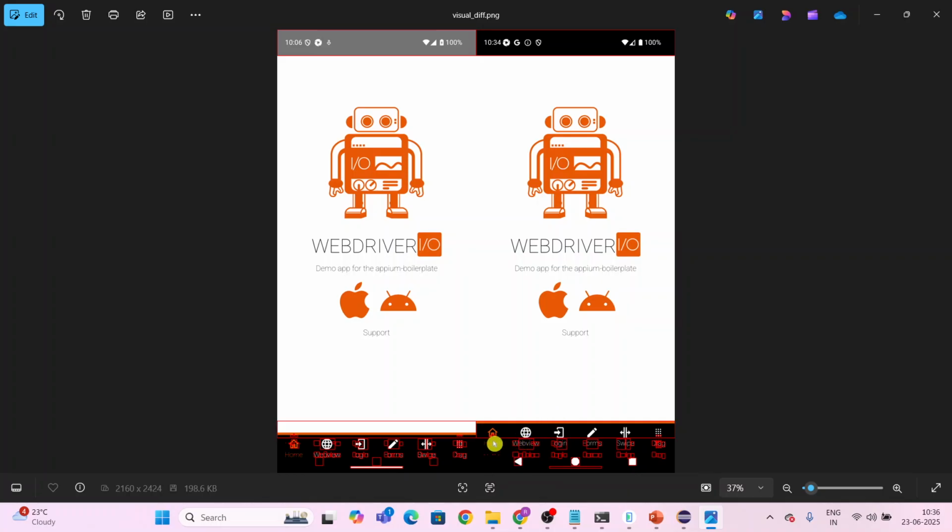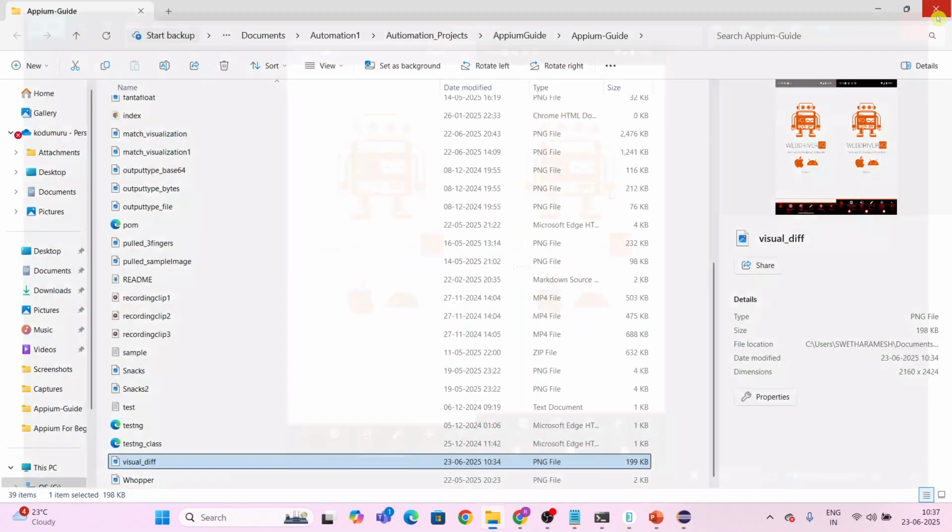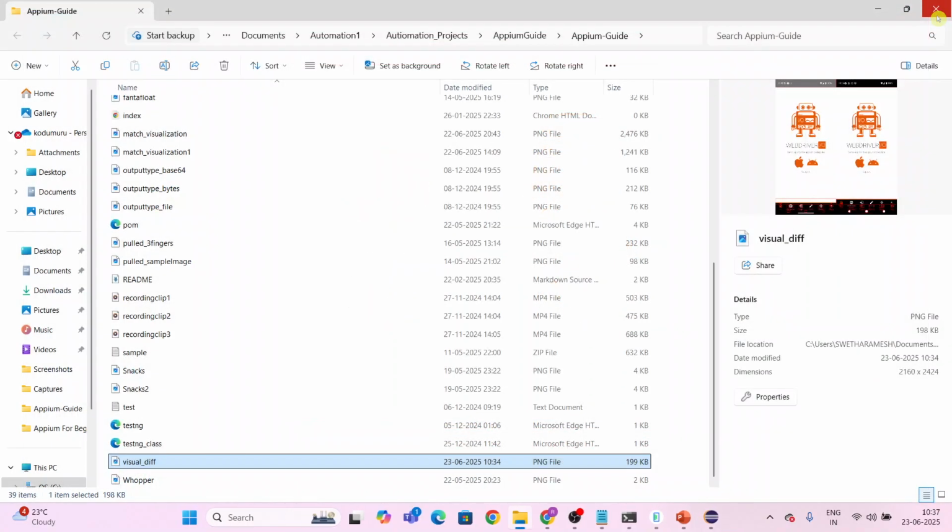So basically, we have differences in this navigation bar. Otherwise this image is the same, that's why the similarity score is 0.86 here. So what we'll do is make some changes to the expected image so that we get the difference here also.